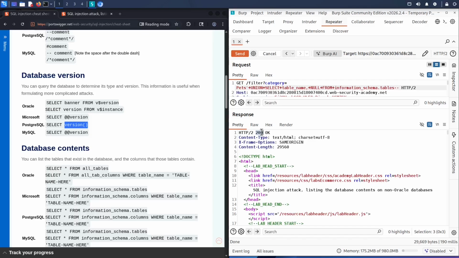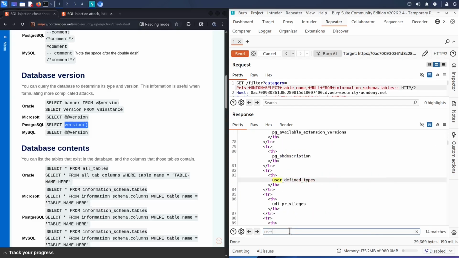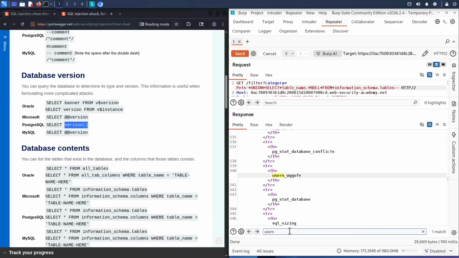Next, I use the search bar to look for the word users, since we expect the credentials to be stored in a users table. In the response, I find a table named users_WGGOFV. I copy this table name and save it in a notepad for later use.